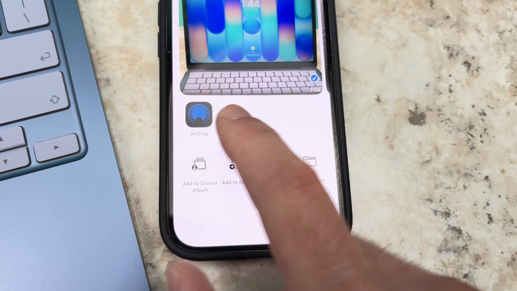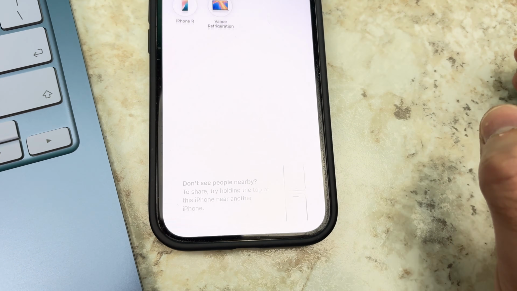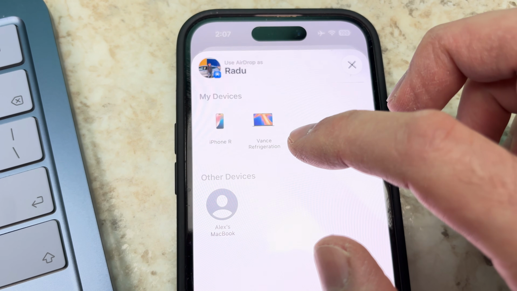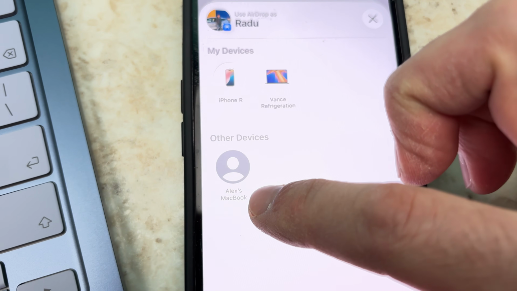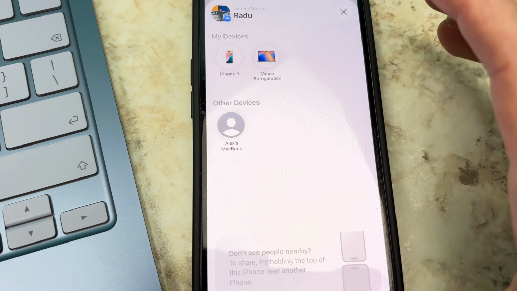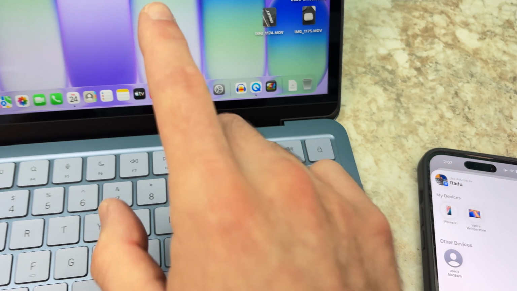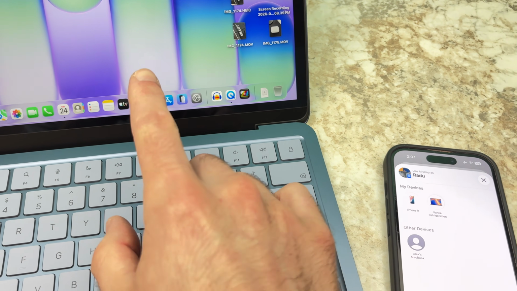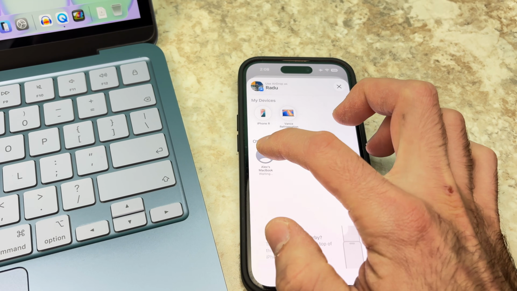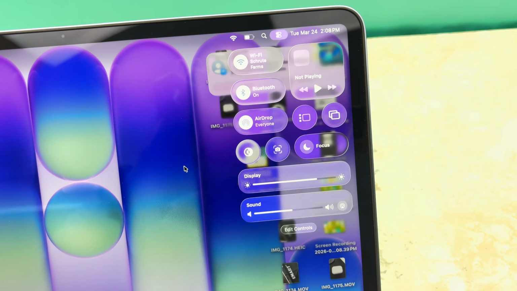Then select AirDrop from this menu. And then select your computer. Mine is over here, Alex MacBook. You may see many different devices. Make sure that the screen of your MacBook Neo is turned on. If not, it will not appear here. So I'll simply have to tap on it once. It says waiting. Exit this menu.